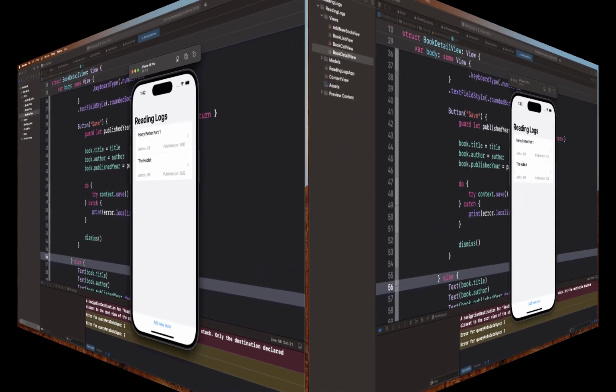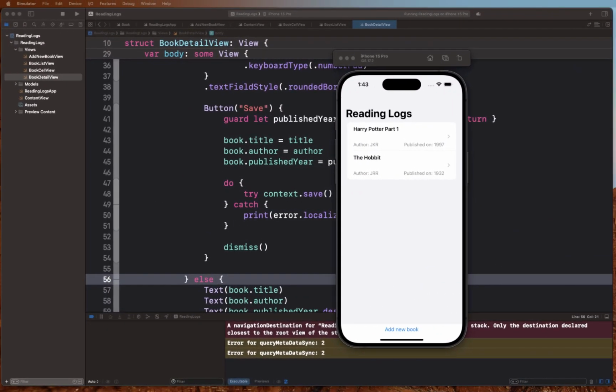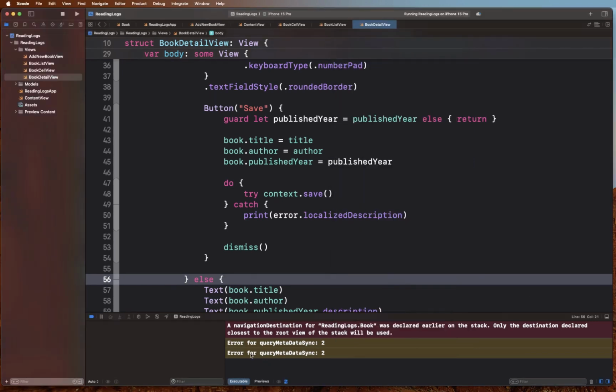Hello and welcome back, and in this video we're gonna fix a couple of issues that we are seeing in our UI, and let's go ahead and address these. So these errors for query metadata sync, these are just warnings. They're coming from Core Data. They're more related to the development or the debug that we are doing, so we're gonna simply ignore them, but these are actual errors. As you can see, the background itself is also red.